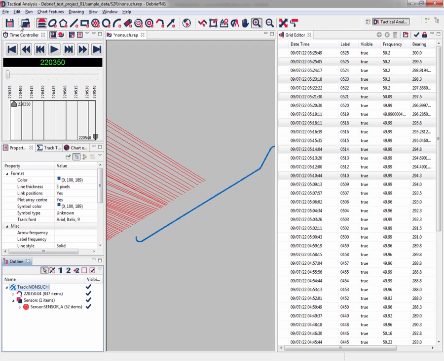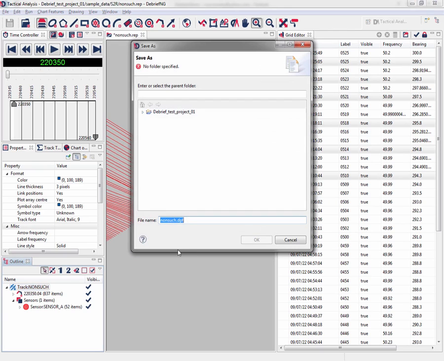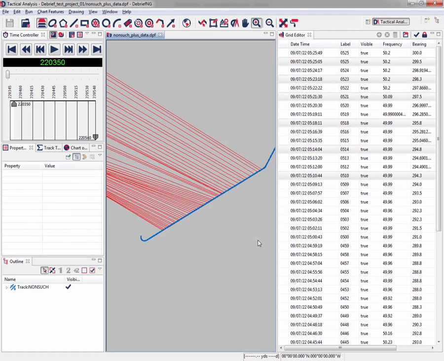I'm going to click on Save, and because this is a rep file, it must be saved in a different format, the DPF format. So I click on OK, and I'm just going to save this as Nonsuch plus data. And then I have to select a project to save it in. And then I click on OK, and that's my data saved. In the next video, we'll look at generating a target track.